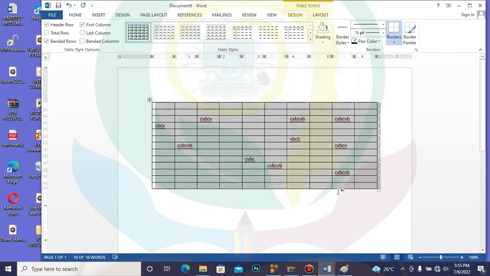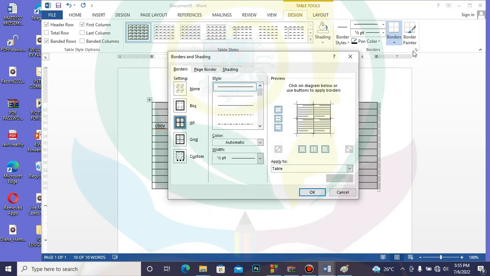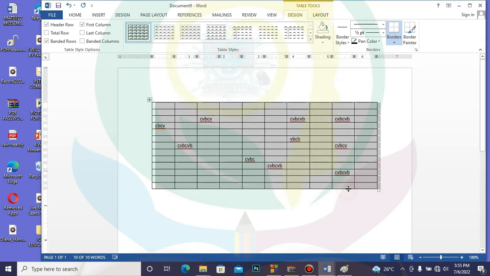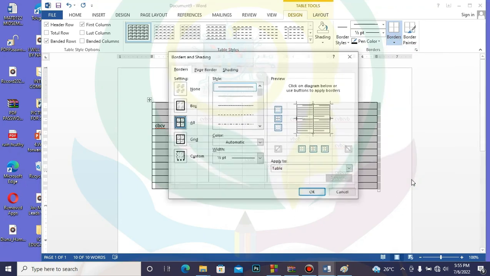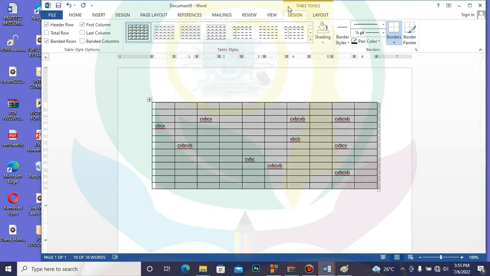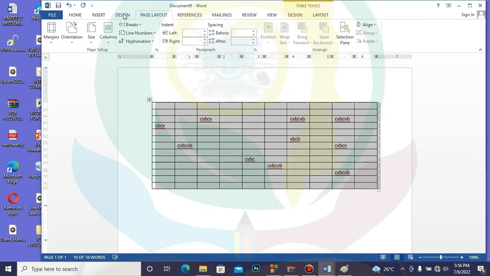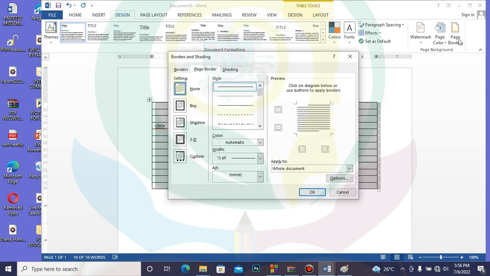If you want to get it, one, as I said, you can click on this arrow here. Or two, you go to under this border. You come to borders and shading. There's two. Then under the design, you can click on this. It will also take you to that place. So these are the three ways.